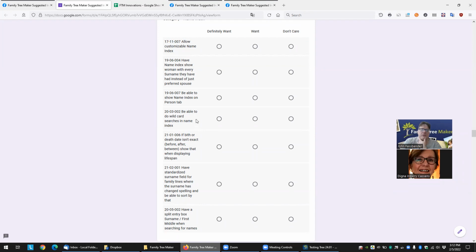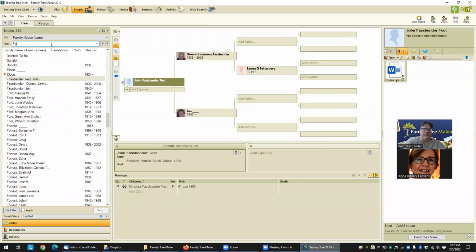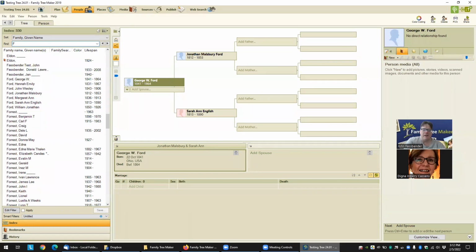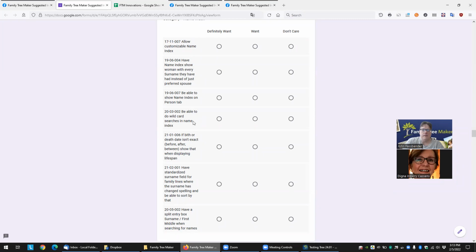Be able to do a wildcard search for a name in the index. Basically be able to type in, I've got some Foss that go Fass. I've also got some in my main tree that go Foss. So maybe if I could do F?SS, it would show both of them. Or if you're looking for someone and you're not exactly sure, so you're searching for first names, so maybe GIL star, so it starts with GIL and goes from there.